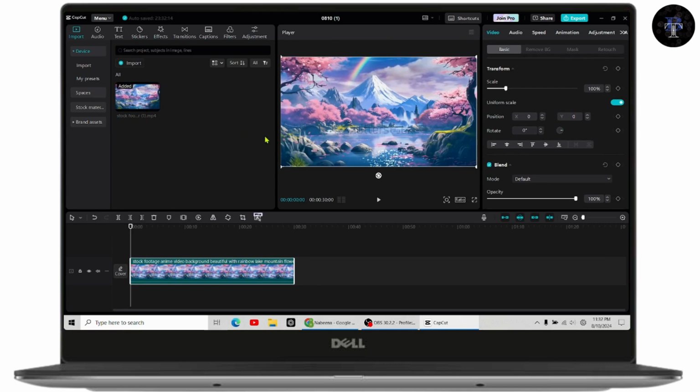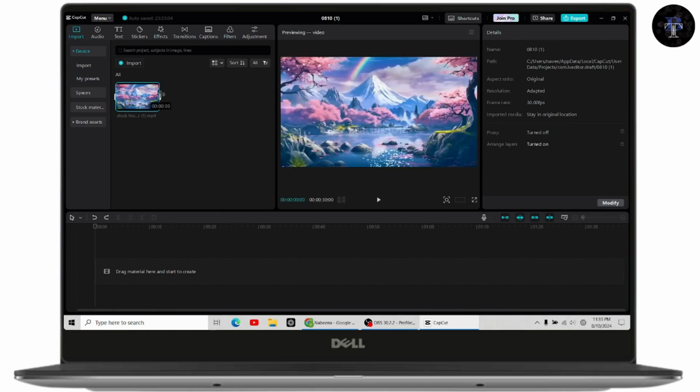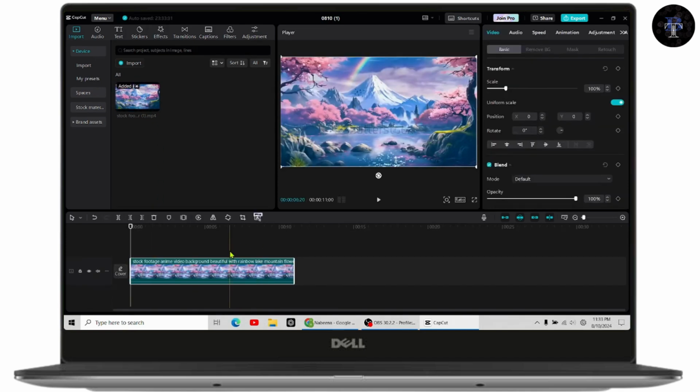Now here we can see that if you click on this video, a preview will be shown in the player, which is right here. If we go to any ends of the footage in the media tab, we can trim it here and then import our video to the bottom. We can drag that material here, and that part of the video will be here under the preview section.